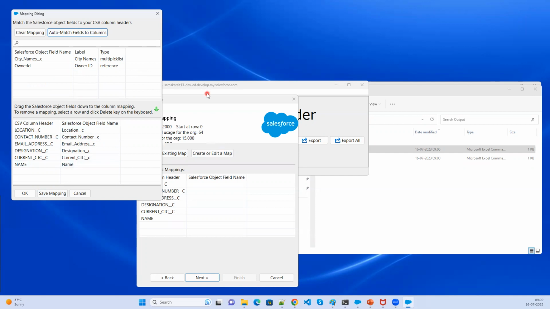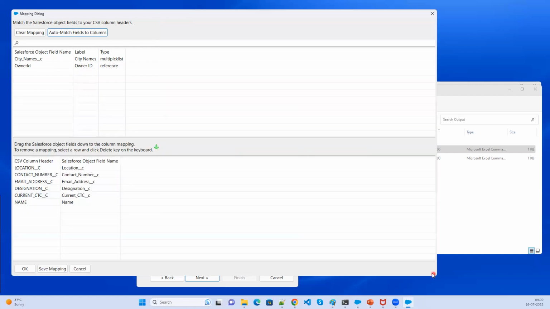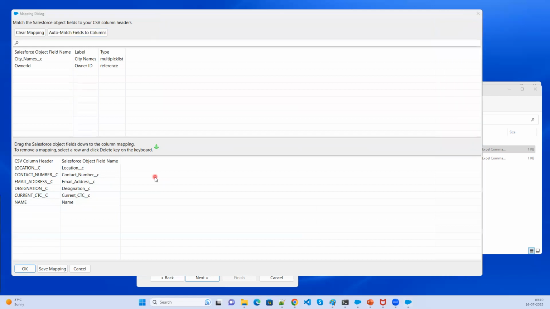This cannot be zoomed. Either you have to save a mapping or else... Are you guys able to see?